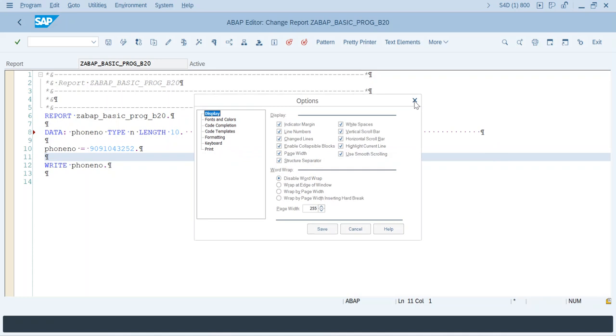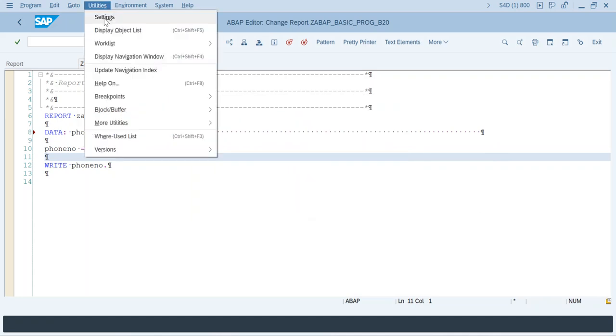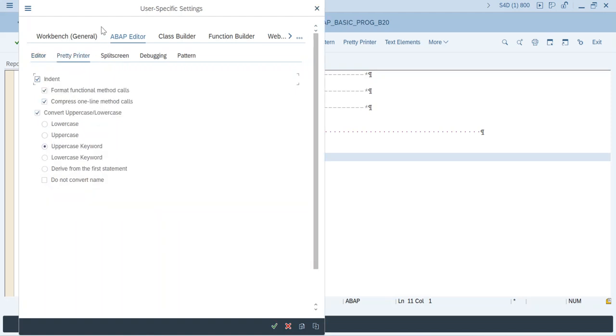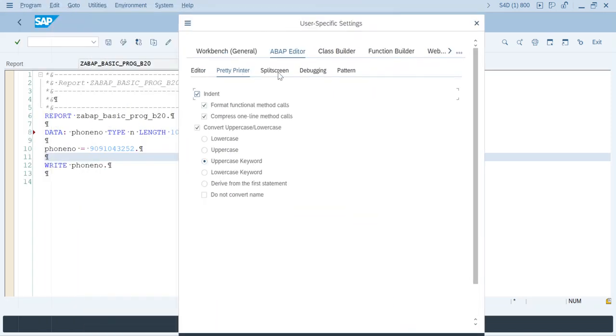And there is also another option that you can always choose here, pretty printer, and then here you see, maybe 1 minute, editor only.